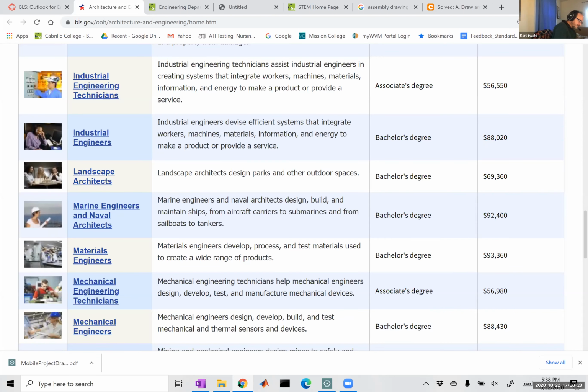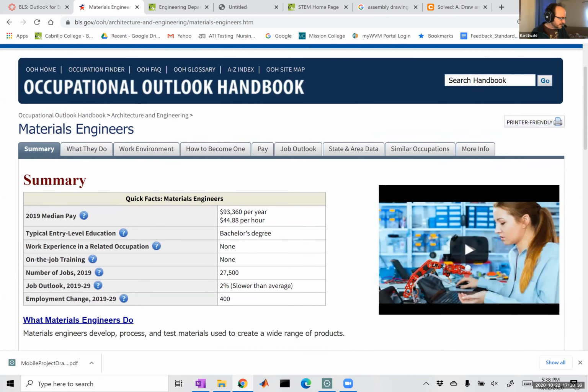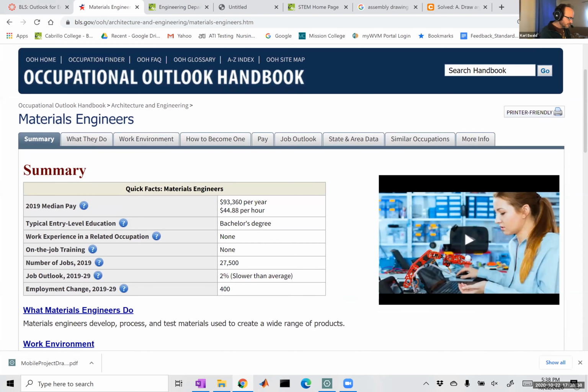But let's say, okay, I want to know what's going to happen with engineers in the materials environment. So here we look for materials engineers, and we see the range of the pay, the required degree. And if we look down here under job outlook, you see that it's expected to grow, right?